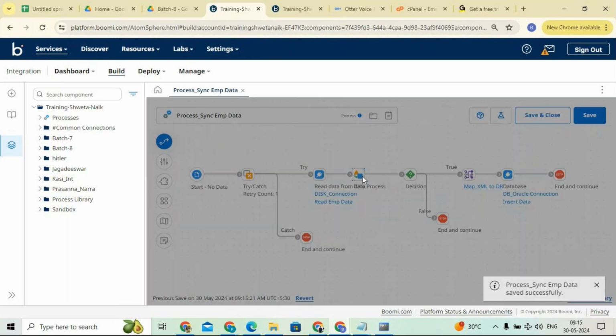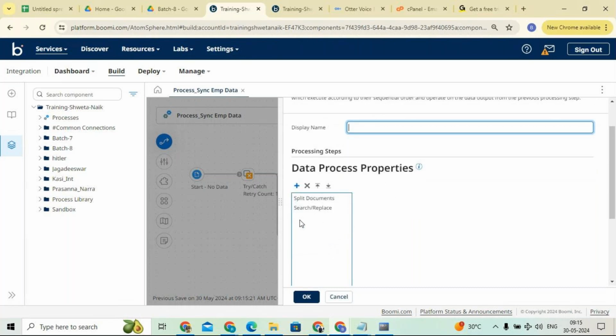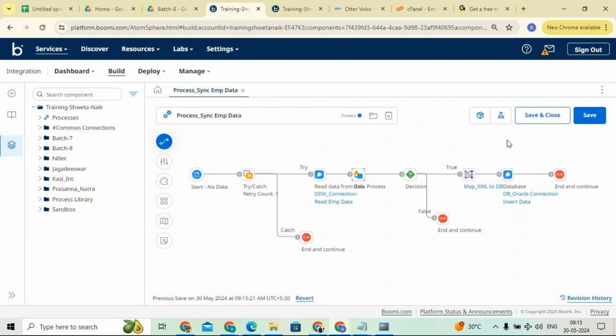Now you ask me, which action is going to be performed first, and which action second. As I mentioned, Boomi execution is sequential. So first splitting the document is going to be performed, then after that search and replace, and if any other action is specified, one by one it is going to perform the actions. Now we will see.